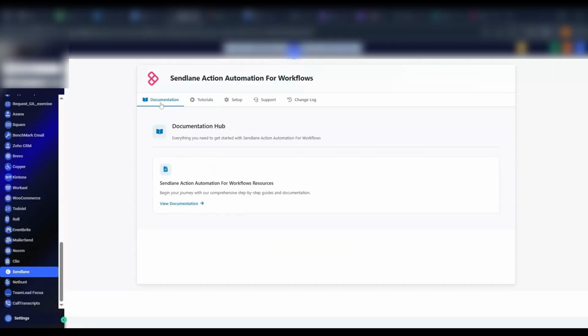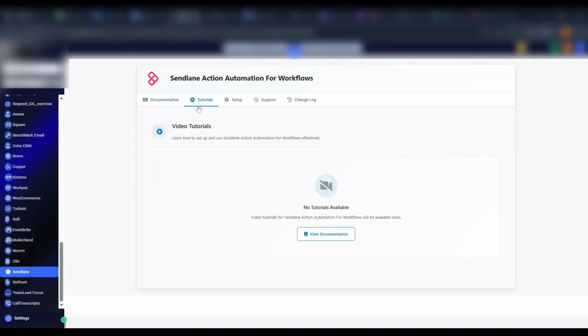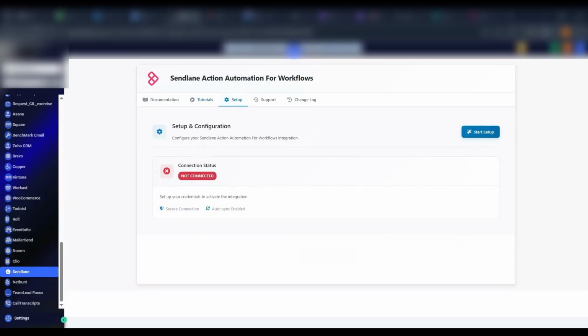On this interface, we have a series of tabs. The first tab is the documentation tab, which contains information about the application. The second tab is the tutorials tab, which is supposed to contain videos and smart cues that will help you get the necessary credentials when trying to set up the application. The next tab is the setup tab, and this is where we set up our application.